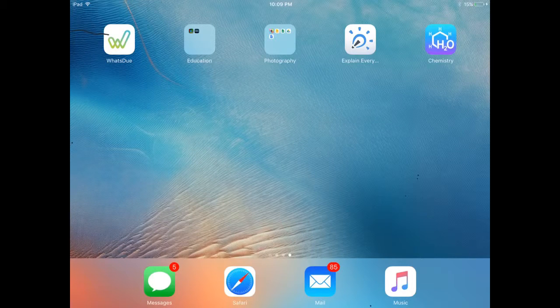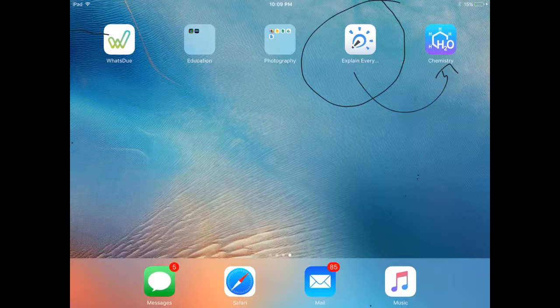Today we are going to be using the app called Explain Everything, and we will be using it to look at the app called Chemistry. This is an educational app that you can use in your chemistry classroom.